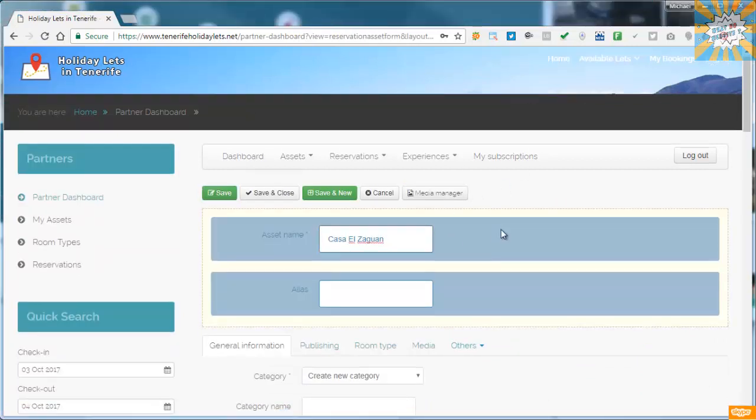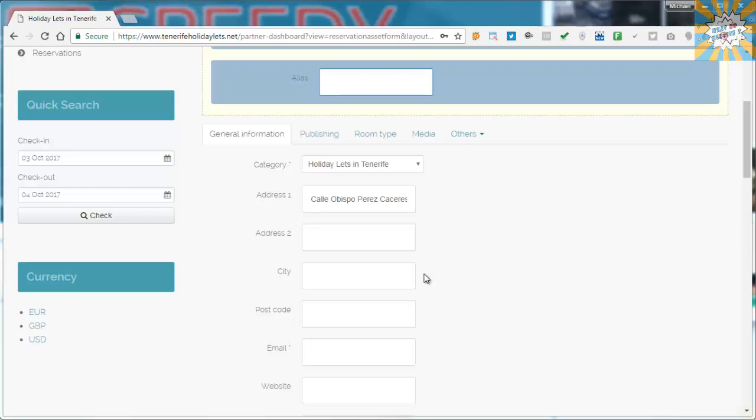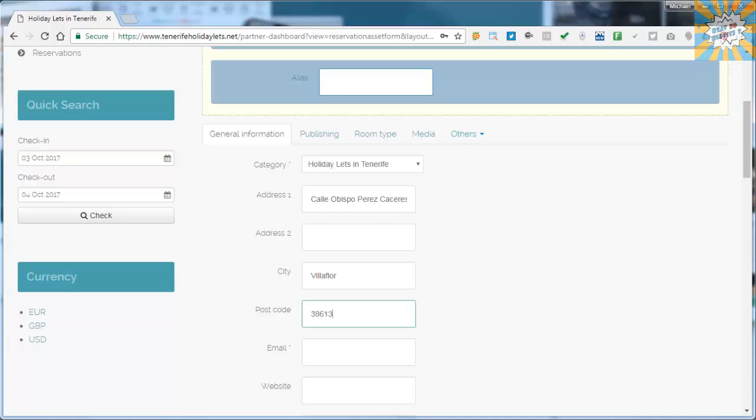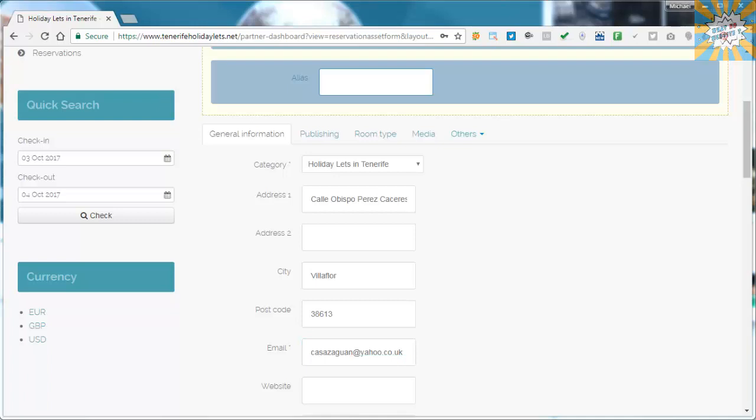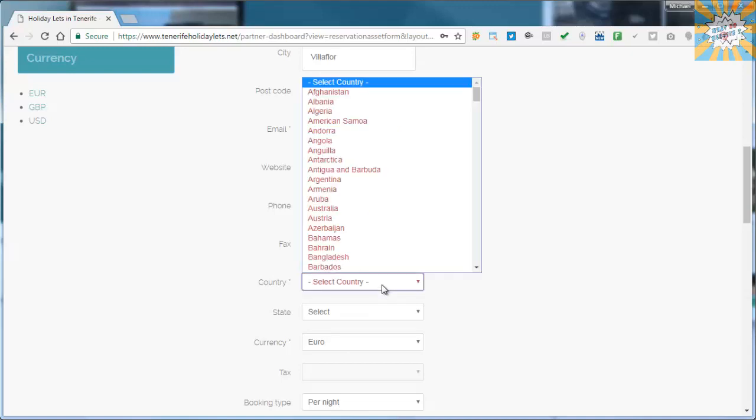Here's one we created earlier. So the category should already be listed, and we need to put the address. So I'm just copying this from another screen I have available. We do need to put all this information in because it appears on the invoicing and contact details when a booking is made.